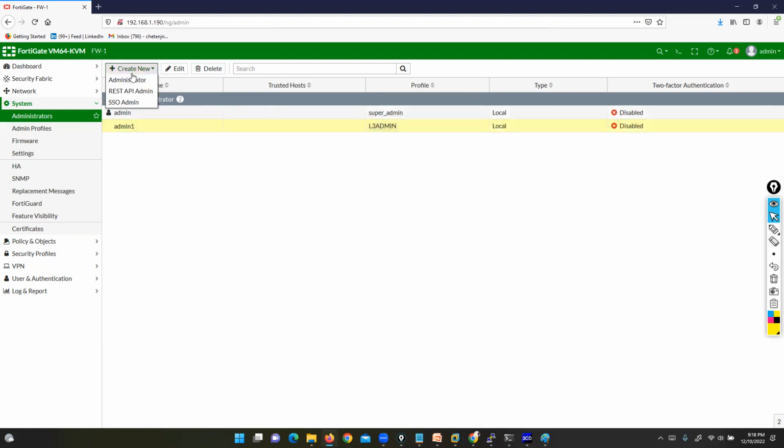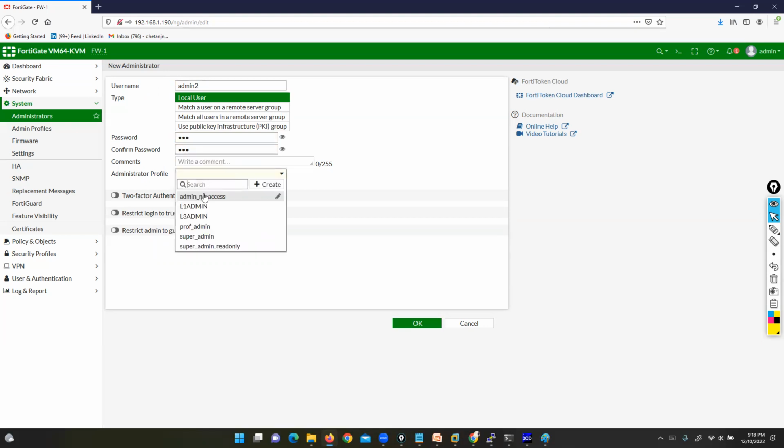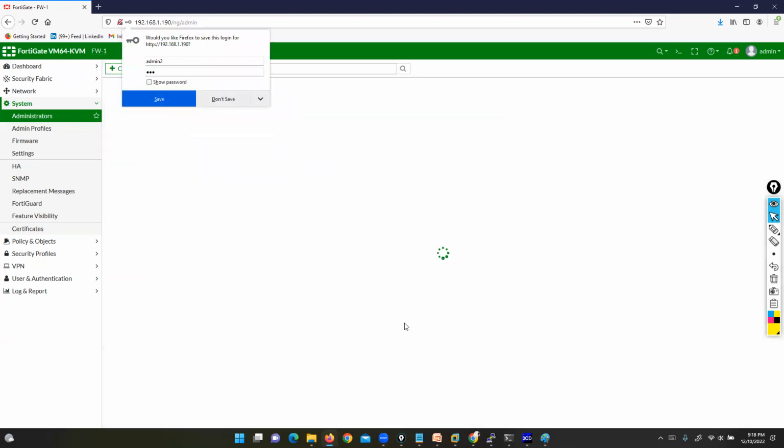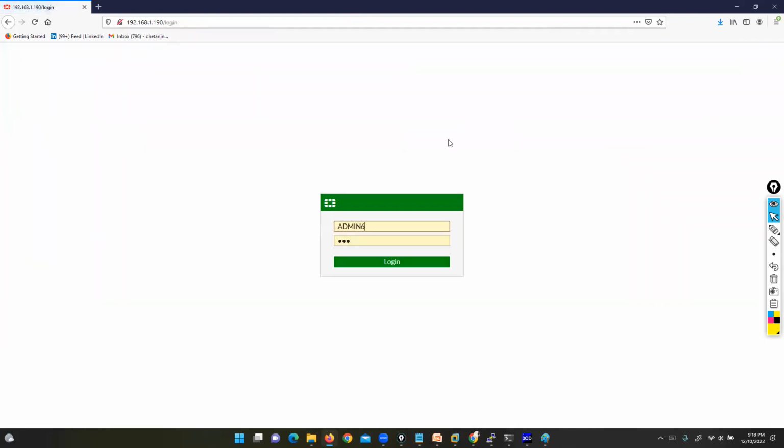Let's create one more administrator. You can click on administrator and admin 2, for example. Password I'm using 123, profile L1 admin. You can click on OK. So we have 2 administrators. Any problem? Gursimran, Jayaprakash, Mustafa, Sunita, Arjun? No, sir. Okay, so now let's log out, and I'm going to log in again with the admin 1 account. Password 123, admin 1 account.